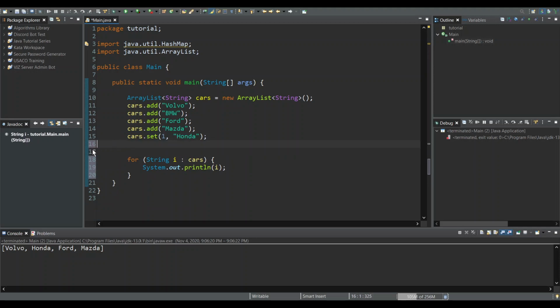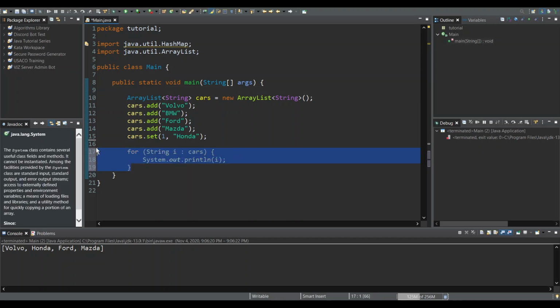So we have the for each loop. That should be a very good skill to acquire. You learn how to set values, get values, remove values, add values, and all of that good stuff. And now let's move on to HashMap. A HashMap is a different type of data structure that's completely different from ArrayLists, but similar in their own ways.